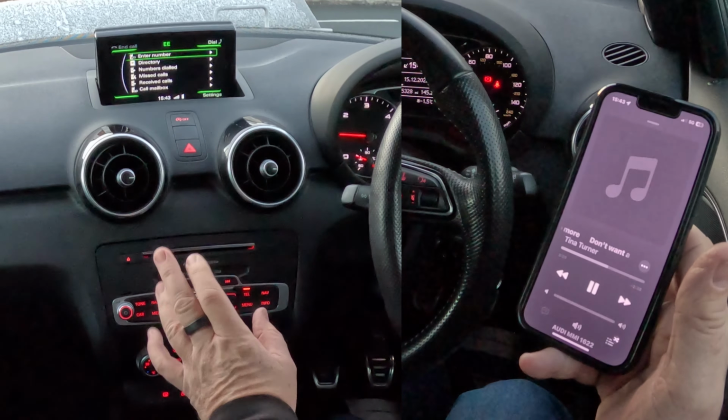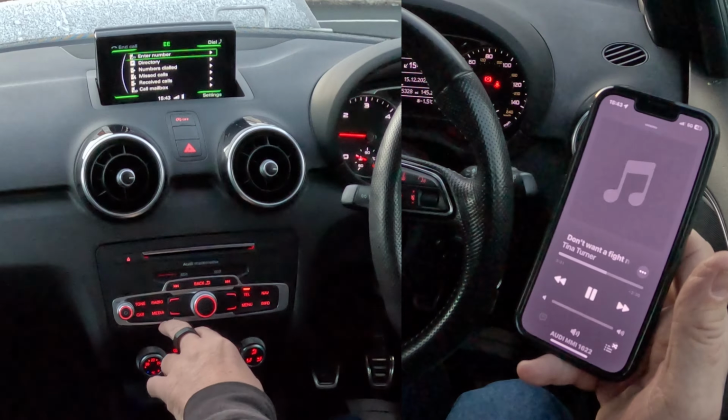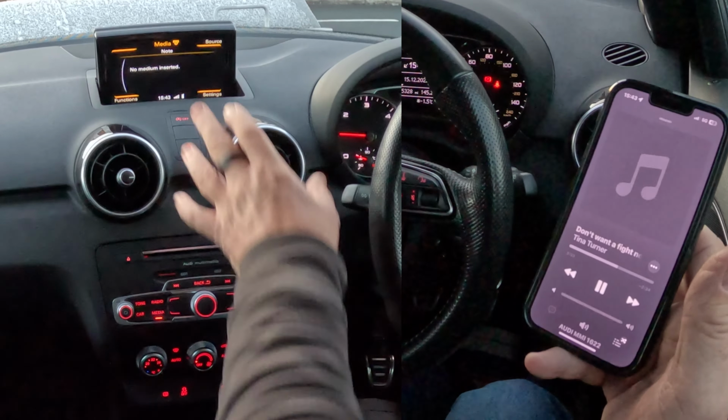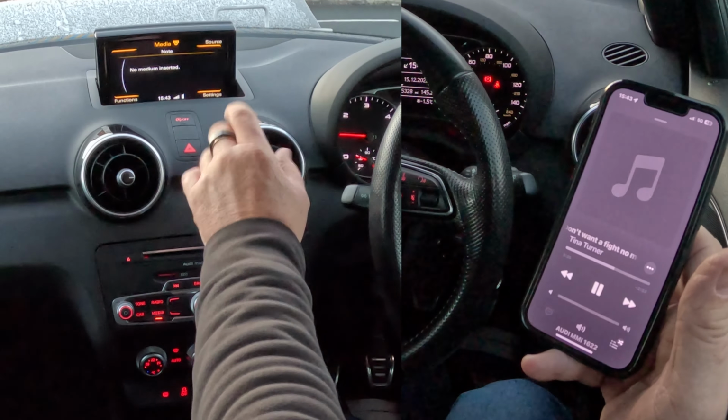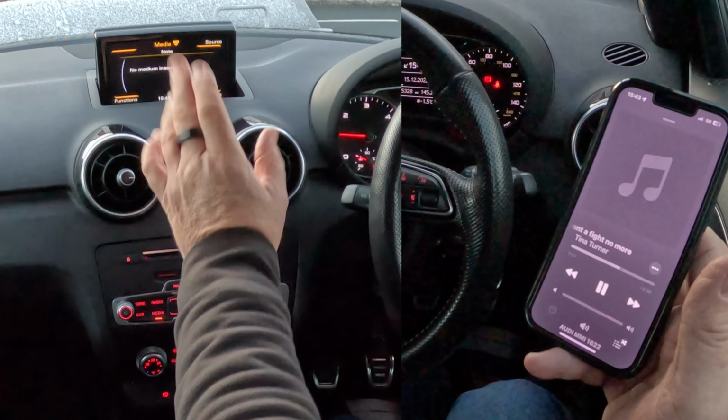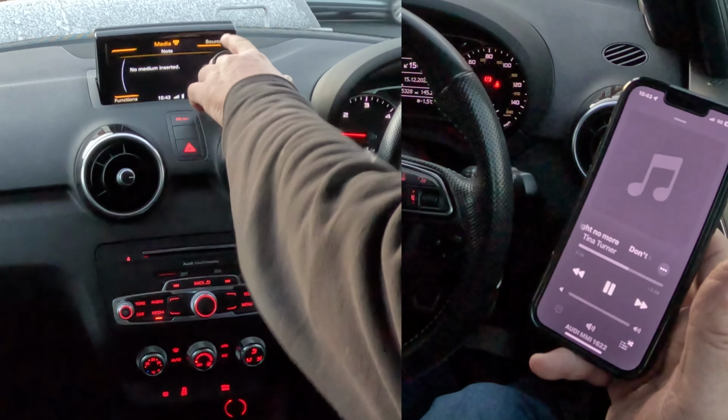Then we have to go over to the system, and you've got media here. Click on media. It says there, no medium inserted. So that's on a CD or auxiliary or something. We want source up here.